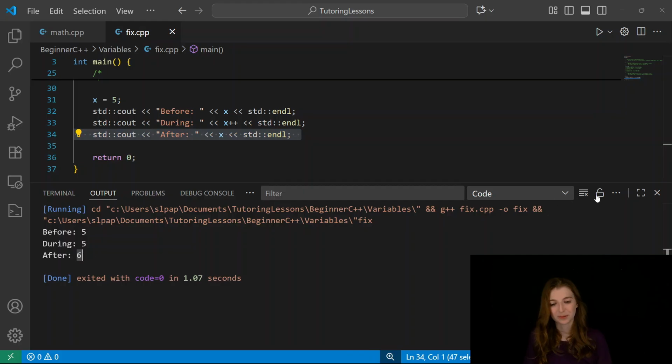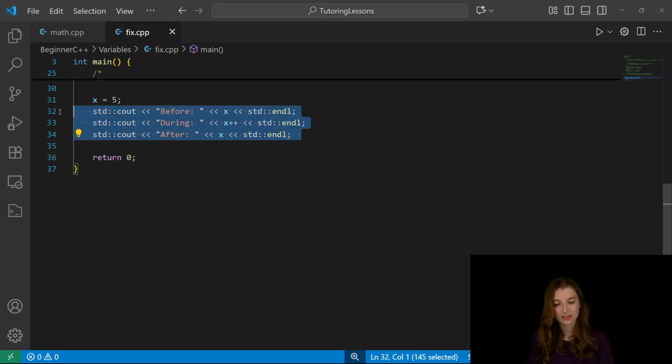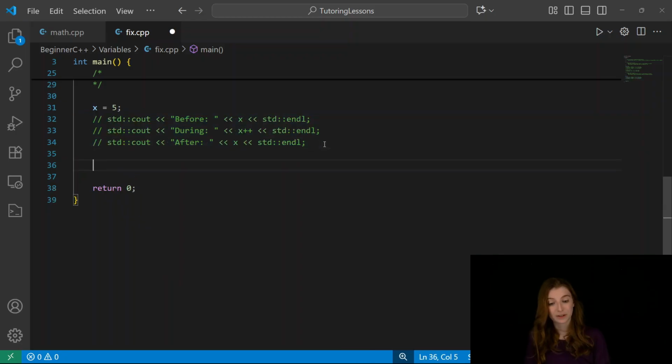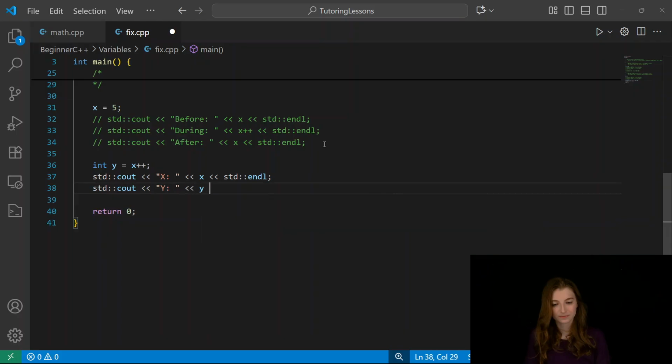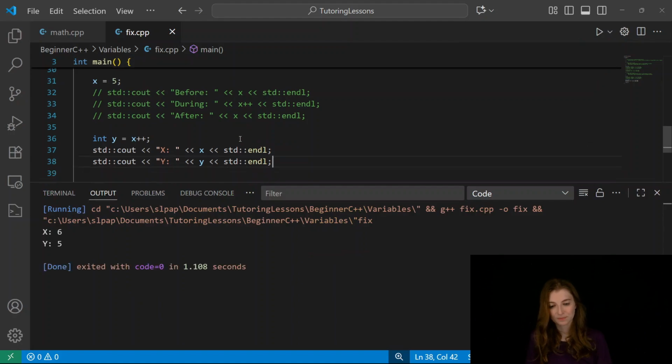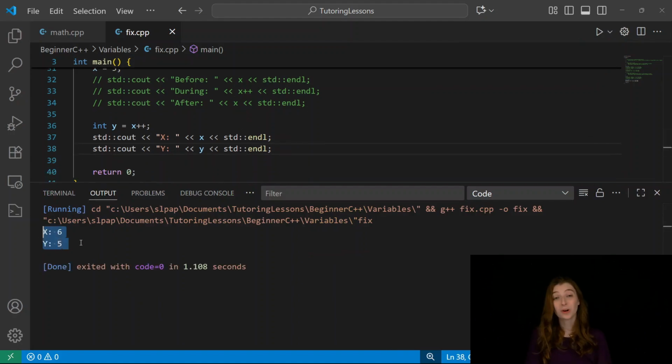Let's do one more example. I'm going to comment out these print statements, and I'm going to create our y variable again and say y = x++, using that postfix operator. Then once again, just creating two print statements, printing out the values of x and y. Then I'm going to save it and run the code. And we get our new results. Now before, x and y both equaled 6, but here x is equal to 6 and y is equal to 5. Well, once again, that's because the value of x is assigned to the variable y before x is updated.